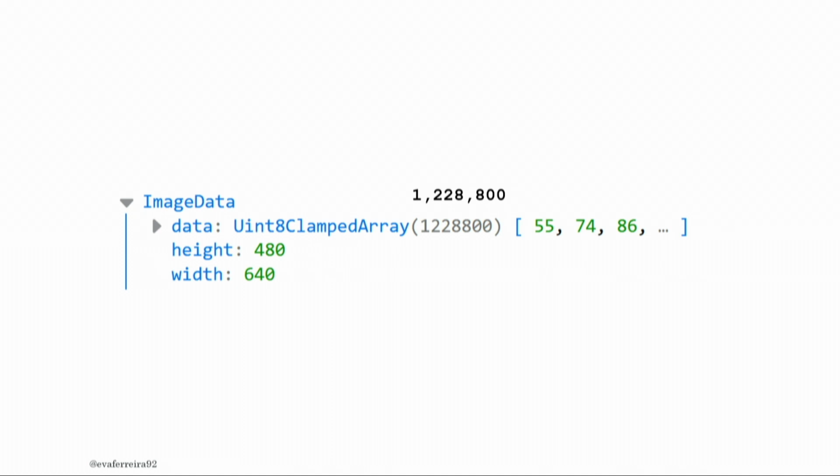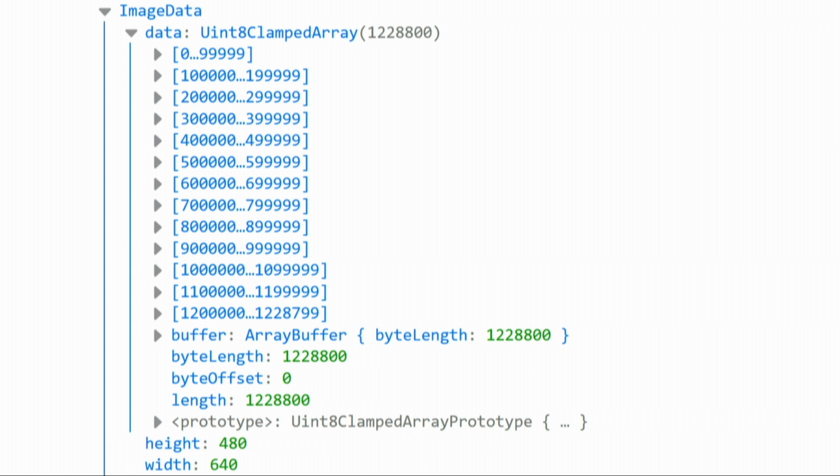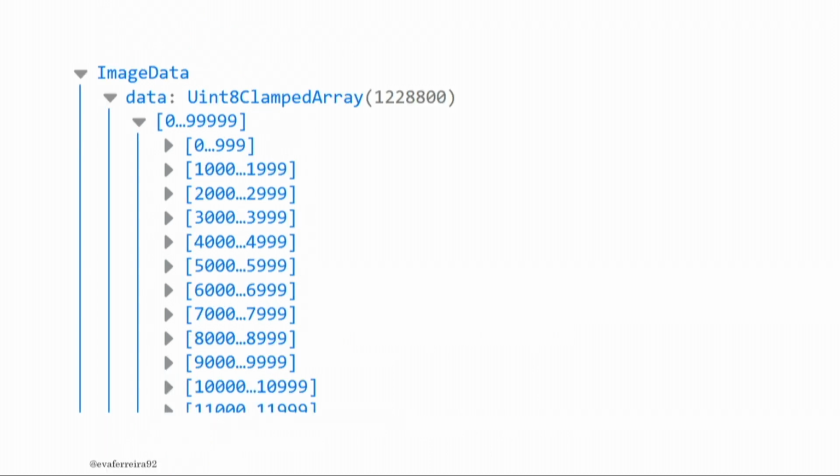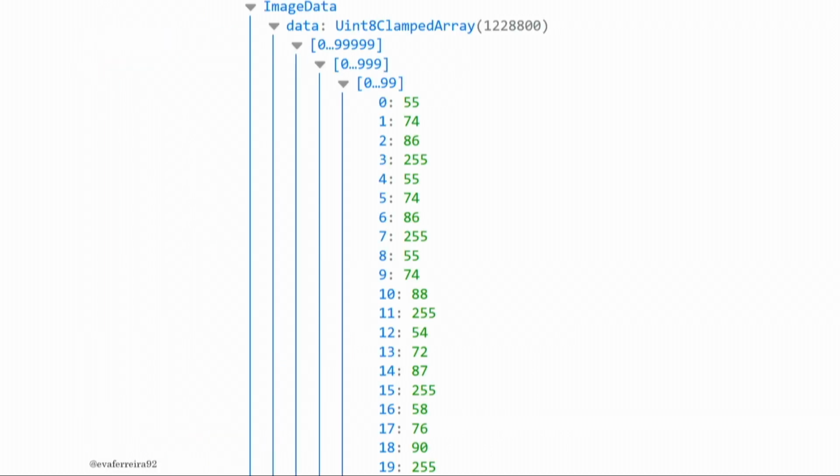OK. Where does the number come from? Because it looks completely random. Well, it's actually the width of the video multiplied by the height of the video multiplied by 4. And 4 because it's the RGBA information of every pixel. Isn't it amazing? Yes. So I open it, and I open it again, and again, and once more. And I finally got to the information.